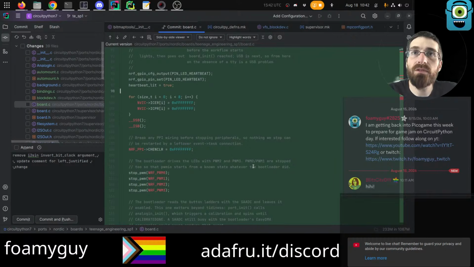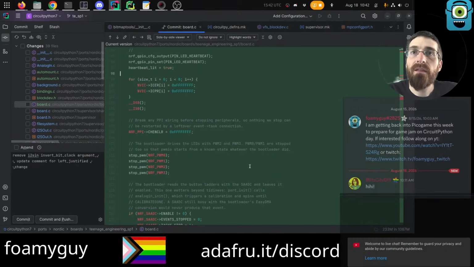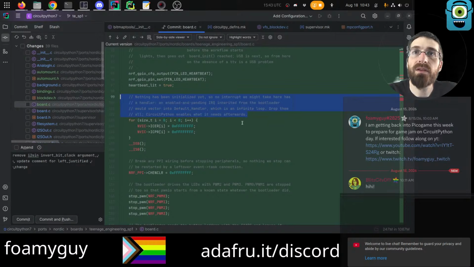Similar, I don't know that we really need all of this. Break any PPI wiring before stopping the peripheral, so nothing we stop can be restarted by a leftover event task connection.